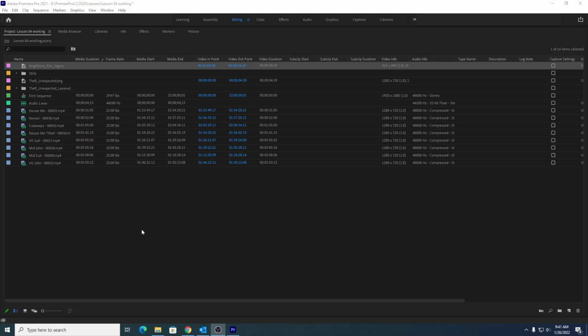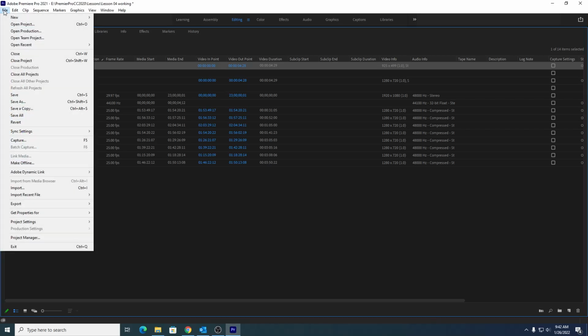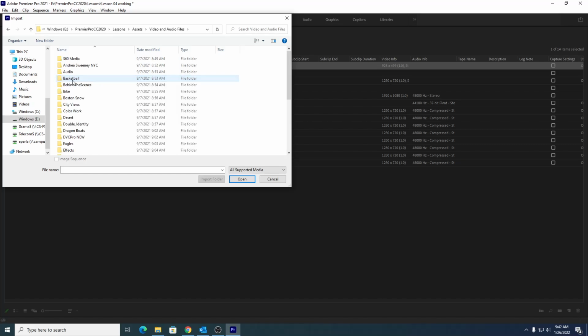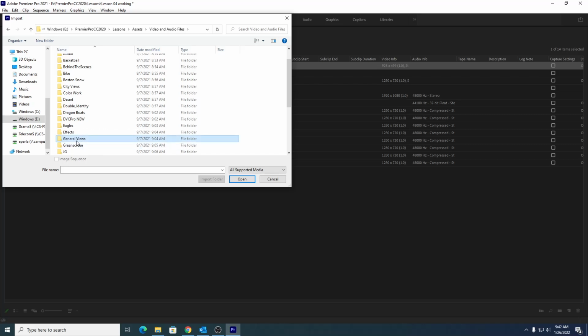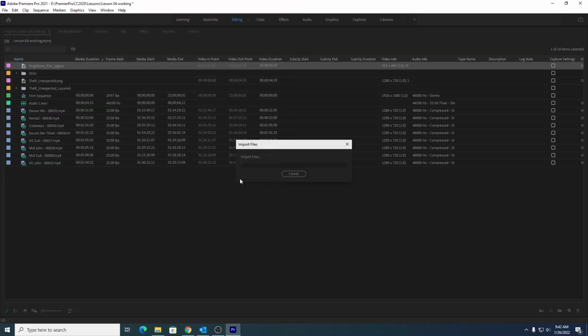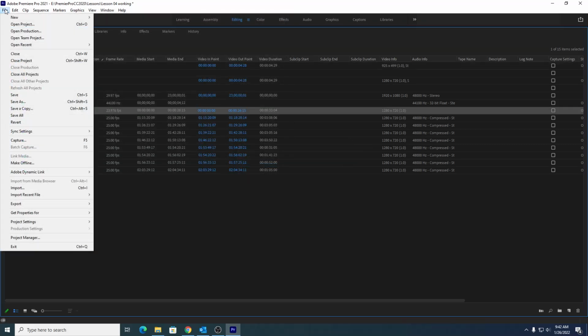Continuing with lesson 4, we still need to bring in 2 files before we get started with working with bins. There are several different ways that you can bring files in. Here is one of them. You go to File, Import, and then we want to search for the files that they're asking for. So Lessons, Assets, Video and Audio Files, and then General Views, and they want us to bring in the Seattle skyline. So choose that one, say Open, and we're going to repeat the process one more time.